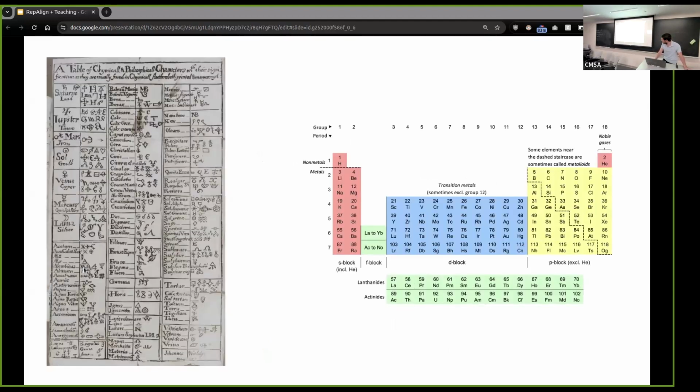To motivate that, let's start with a little bit of an analogy. On the left here, we have Basil Valentine's table of alchemical symbols, these chemical characters from the 15th or 16th century. And on the right, we obviously have a modern day periodic table. So imagine a meeting between Basil, the 16th century alchemist, and a 21st century chemist.